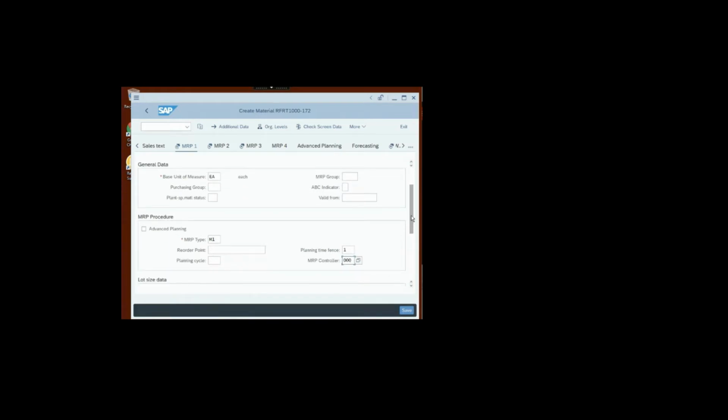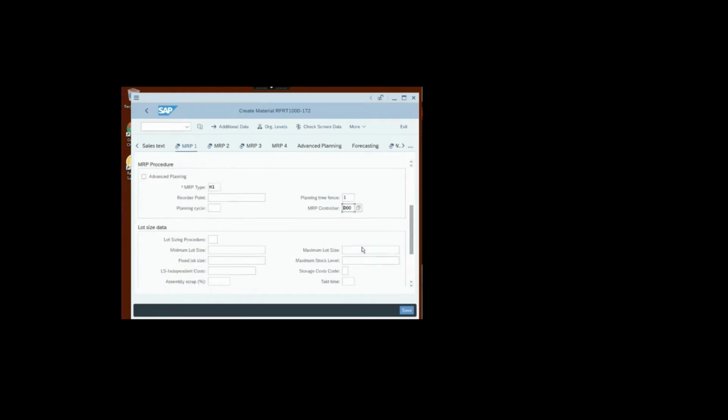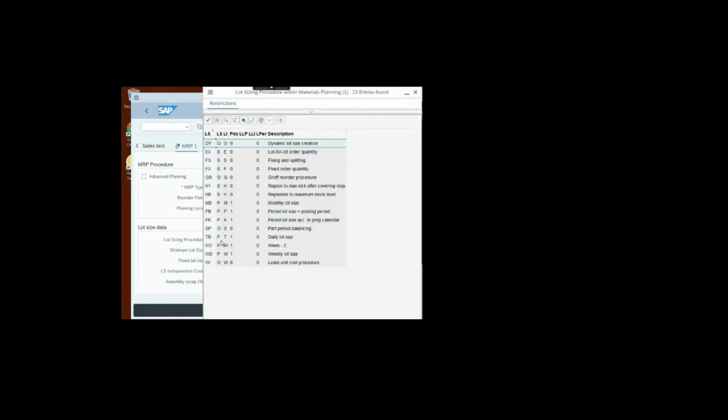And then we go to lot size. You see lot size? Lot size means how many am I going to make, right? So if you look at here, DY is dynamic lot size, meaning it changes all the time. EX means lot for lot order quantity. In other words, say if you are making 10 at a time, then 10 is the lot size and it's going to continue. And we are going to use this EX method.